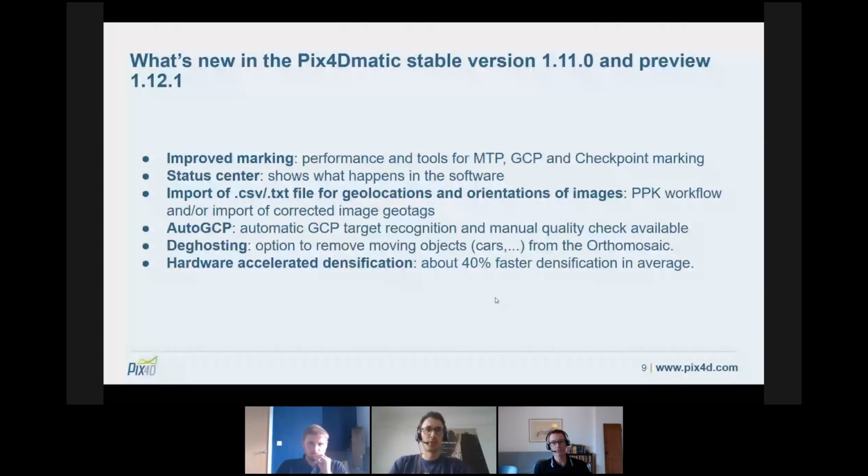The third one is the import of geolocation and orientations of images. This is particularly useful for PPK workflows where you want to have your geotags in the right coordinate system, and that's how you can do it.